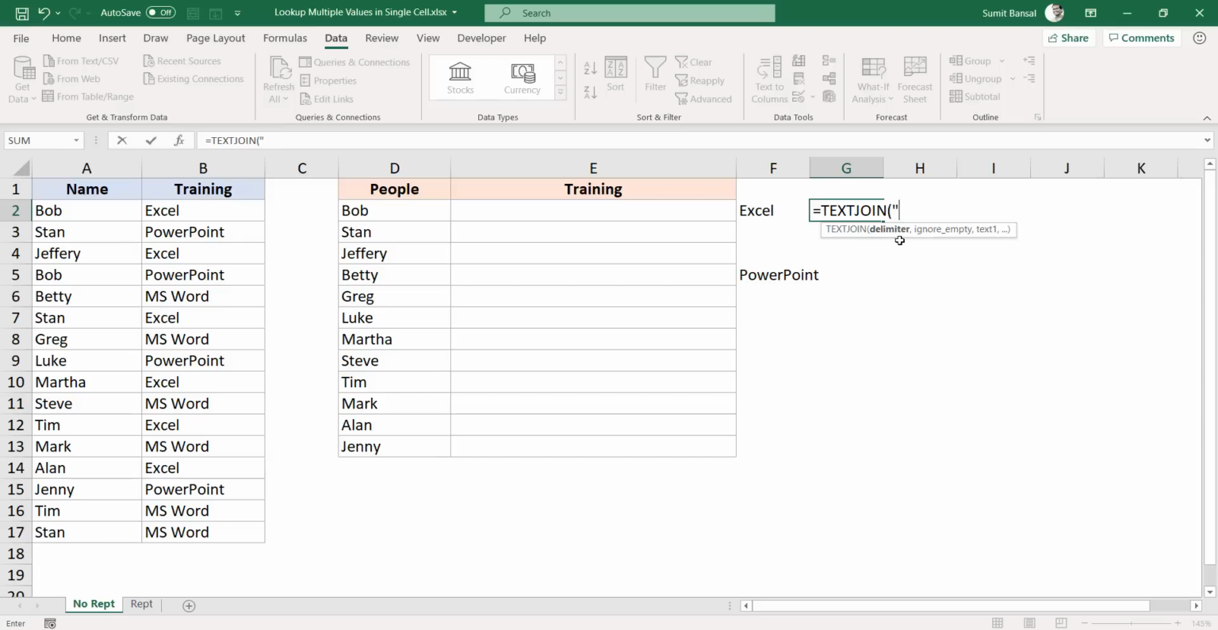And in this case, my delimiter is going to be comma and space in double quotes. Now I'm using comma and then a space character because I want Excel, comma, then space, and then the next training. And then the next argument here is whether I want to ignore empty cells or not, which is true because I do want to ignore empty cells. And the third argument here is going to be the range or the array that has the values that I want to combine, which in my case is this here.